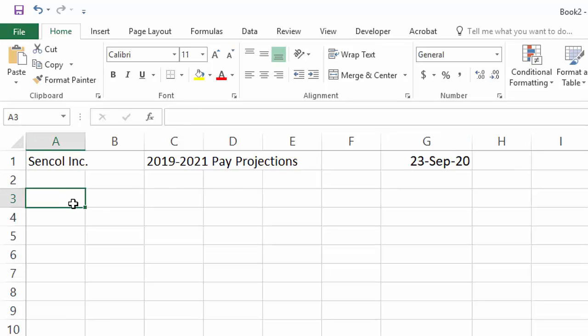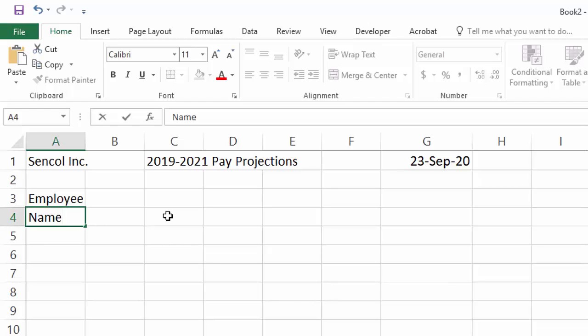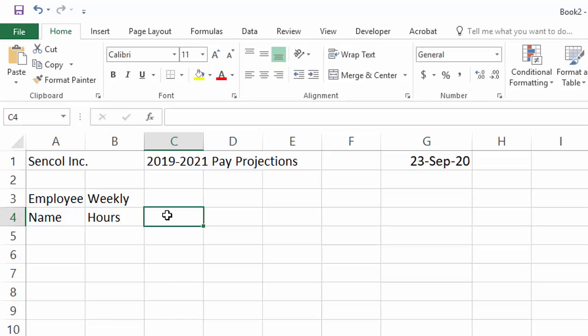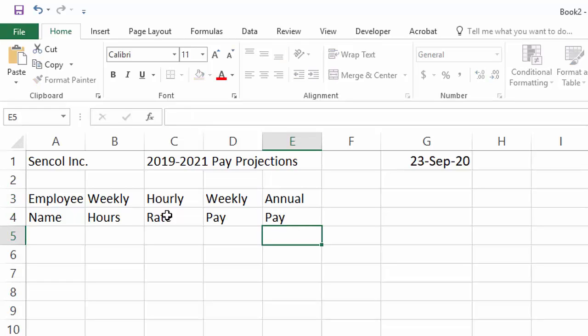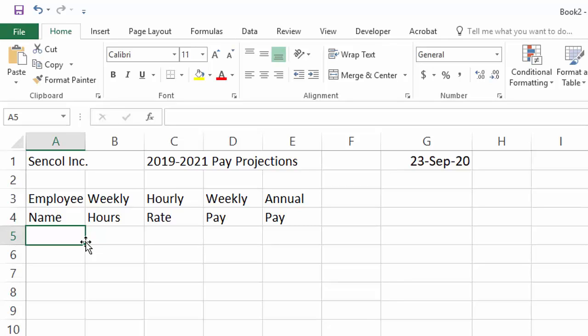Now over here, let's just remember we're doing basic stuff. So let me type in some headings. Employee name, and I'm doing it one per box. We're going to do weekly hours. We're going to do hourly rate. We're going to do weekly pay. And let's do annual pay. Okay, so I'm just typing, nothing different, one per box.